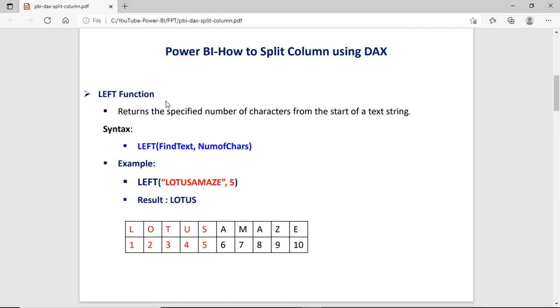The next one is the left function. The left function returns the specified number of characters from the start of the text string. It means it picks up the text from the left side with the number specified. As you can see in the syntax, LEFT, then the text, and the second is the number of characters, meaning how many characters you want to pick from the left side. In the example, you can see LEFT, lotus image, and 5. It means we are taking out 5 characters from the left side. As you can see in the table, the 5 characters from the left side are lotus. So the result is lotus.